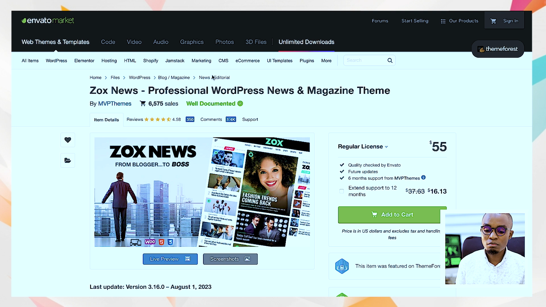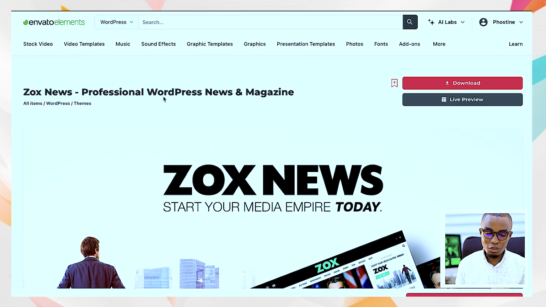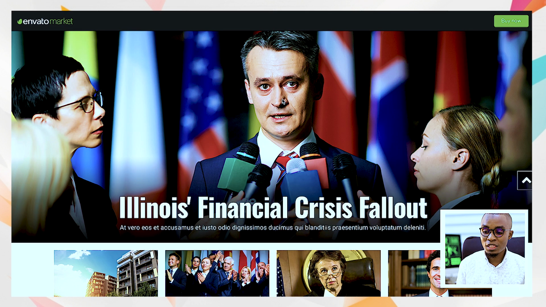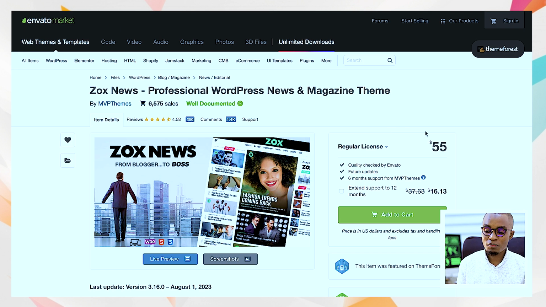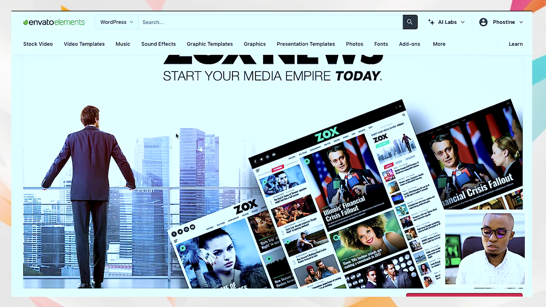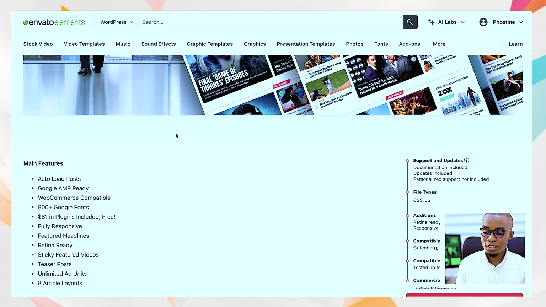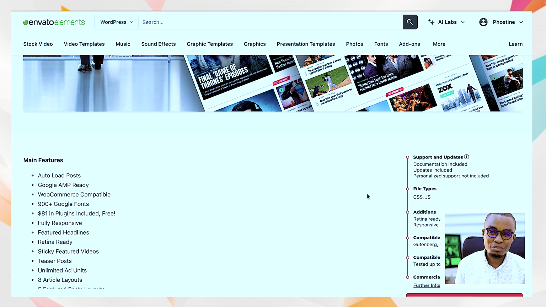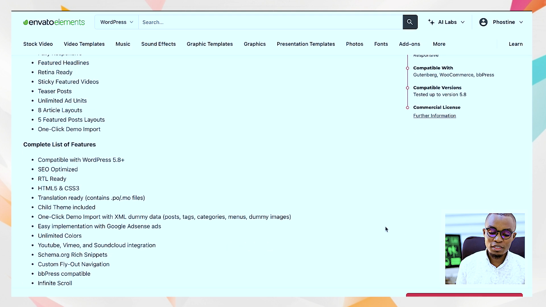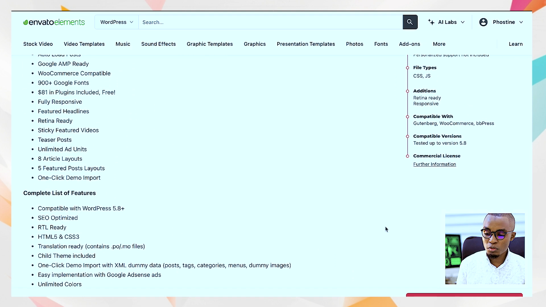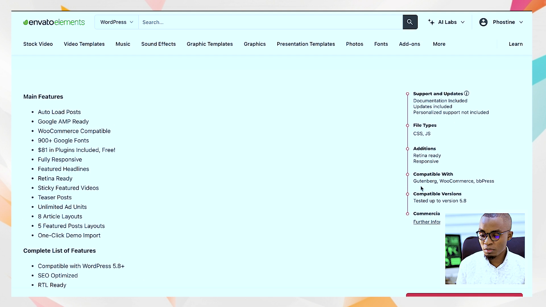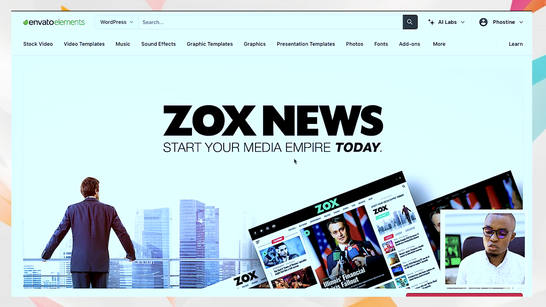So I usually check the themes on Envato Market, and then I go back to Envato Elements and see whether I can find the same theme there. If I look it over here and the price is a little bit like $55, that's good for a theme, meaning that if I was to get it here, it's still going to be good. Another thing that I look at is the page builder that it's built on. So I look at the plugins being used. Here you have Gutenberg, WooCommerce, and bbPress. These are the compatible plugins that you'll have to use. And it's good.